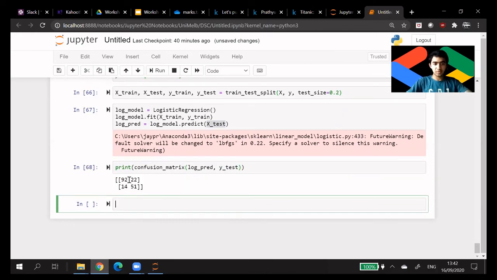So the top left is my true positives, and the bottom right is my false negatives, right? And it's doing quite well. So 92 and 51 as compared to 22 and 14. These are the values. The 22 should have gone to the left, 14 should have gone to the right. Those were the misinterpreted values. But I'd say so far my model is doing quite all right, right?